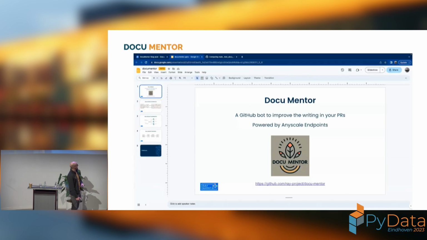So now, hopefully, that starts. Let me introduce you to Documentor, a new GitHub bot deployed to improve the writing in your pull requests. This bot is powered by Anyscale services and Anyscale Endpoints in particular. And if you want to check out its source code, click the link below to GitHub.